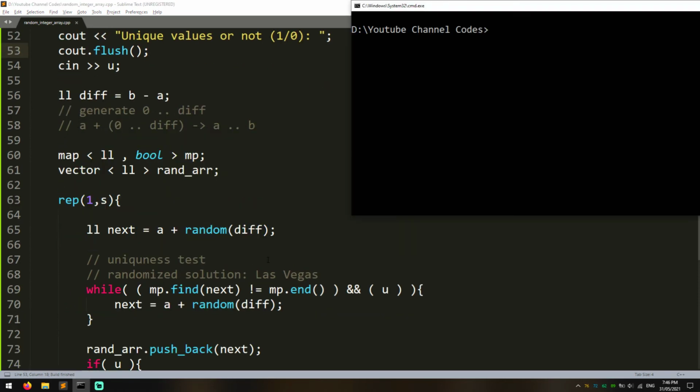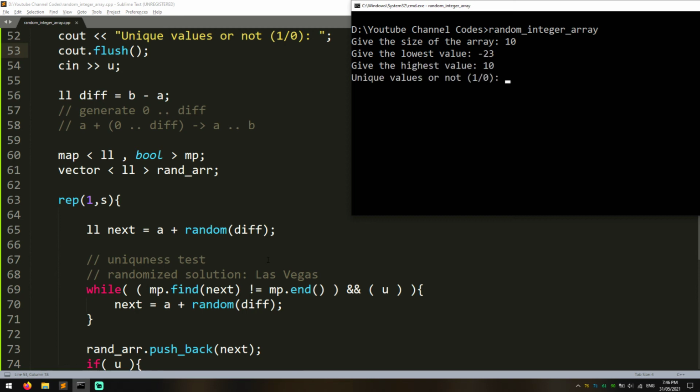Okay, so we go here and we run the program. So give the size of the array. Let's say we need 10 numbers. Give the lowest value, minus 23, for example, and the highest value is 10, okay? Unique values, no.